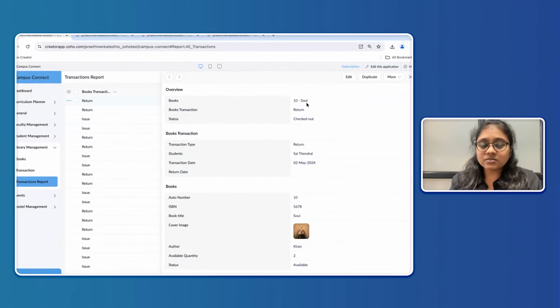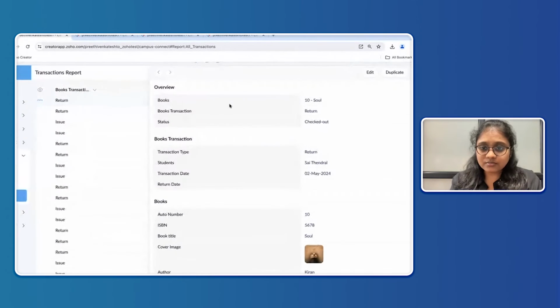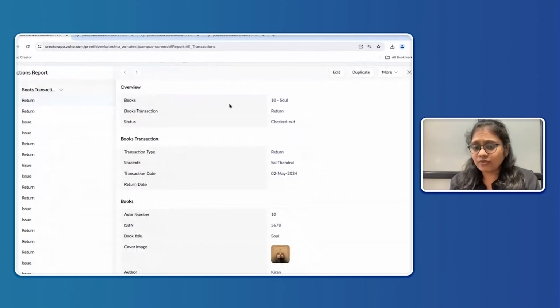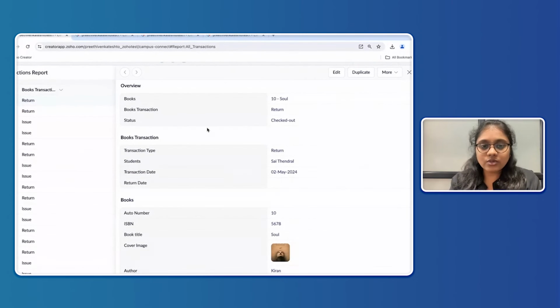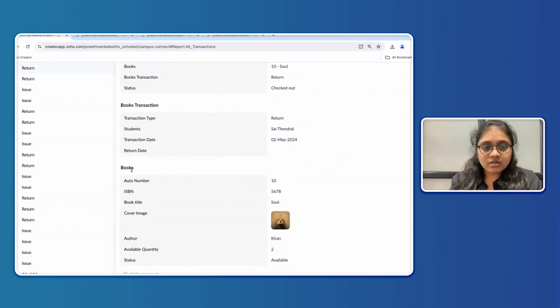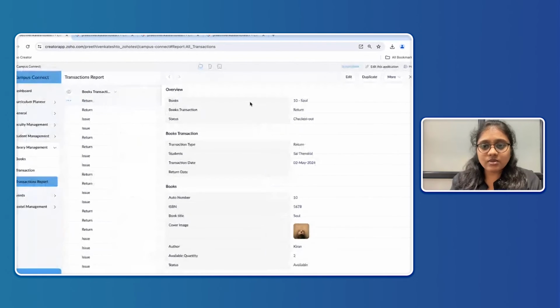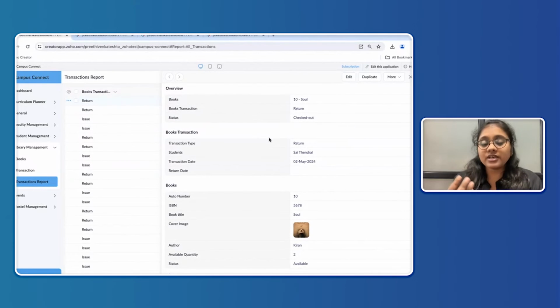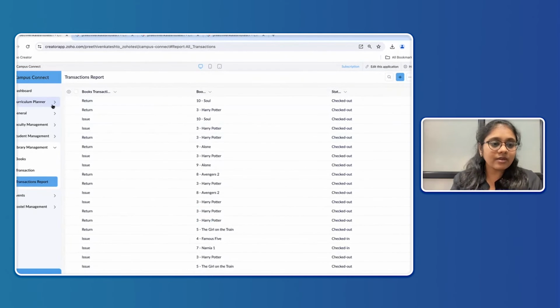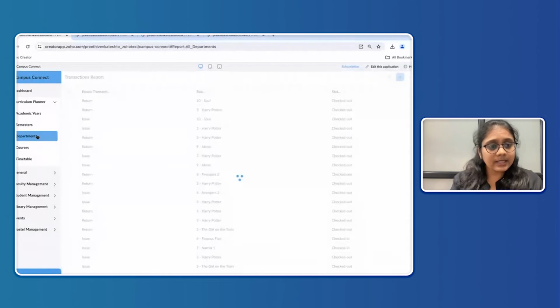When I click on this particular book transaction, I can see a detailed view of the report, like the book's overview, the transaction report, the book's availability, the quantity, and the book's details. All these things will be displayed in this particular detail view. This report is called the combined report. I have added all the related blocks to create a single view of the entire report. For example, let me go to the department detail.